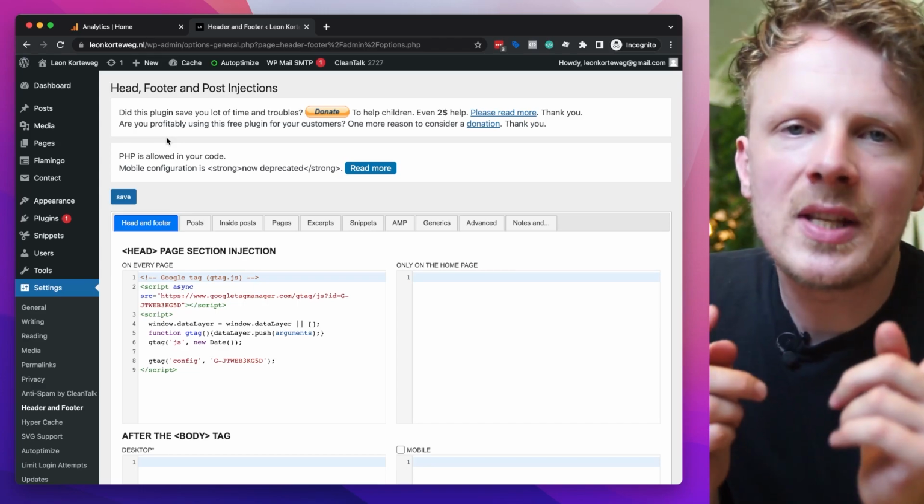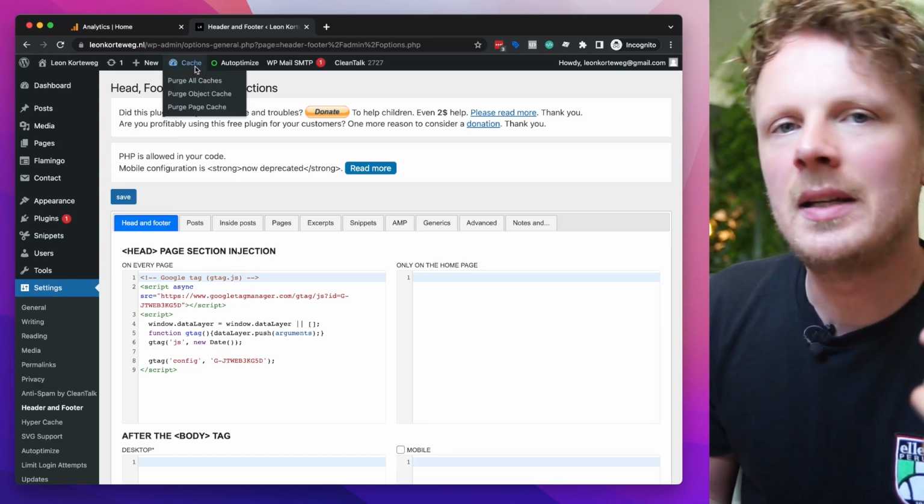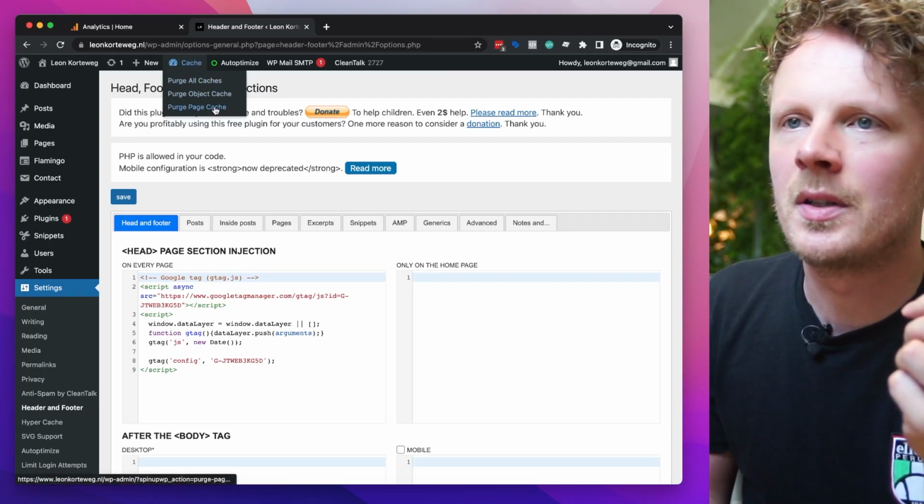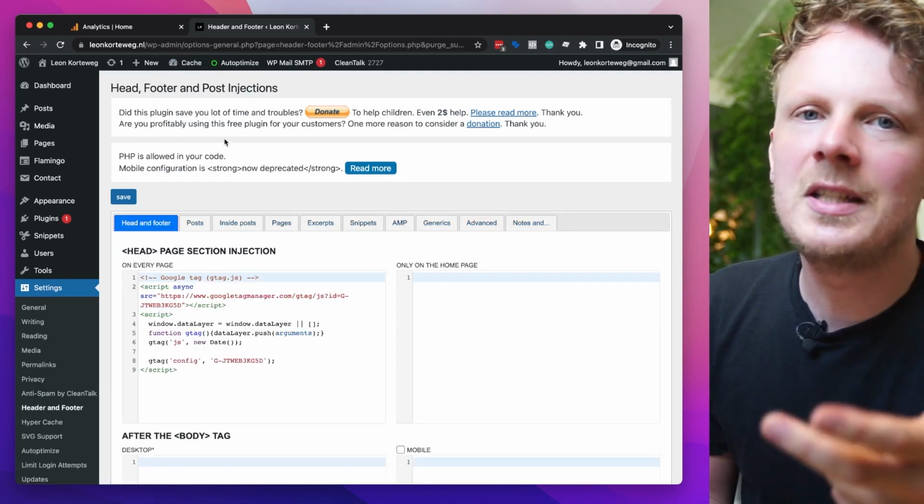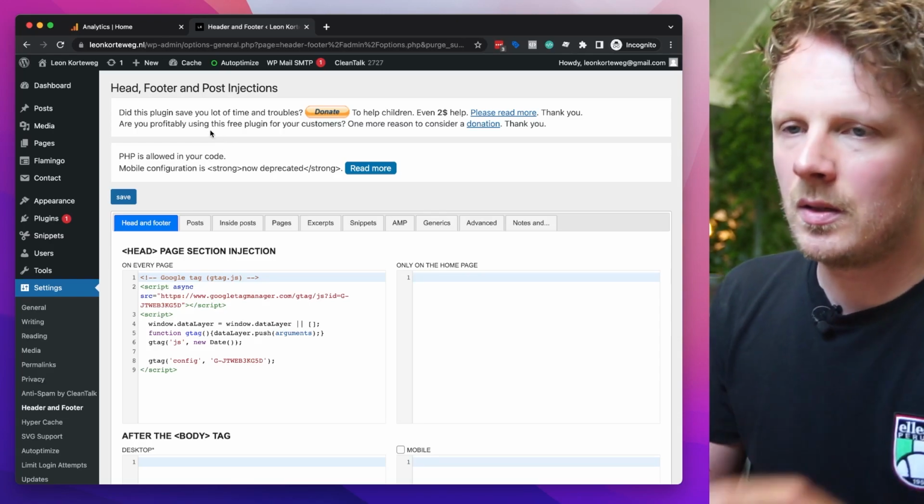So there's one more step that I need to do. I'm going to clean up my cache. I'm going to talk about cache more in my section about common pitfalls. But I'm going to say purge all cache. This is kind of a reset that refreshes all pages on my site. And now the code should be on my site.